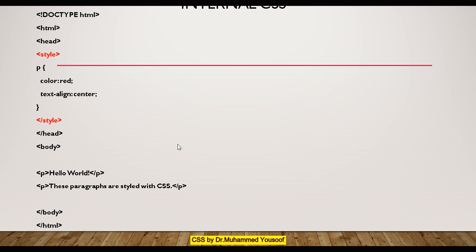The next one is called internal CSS. In the internal CSS, you have to understand, we have to define the style in the head section, and you will finish the style in the head section itself. So whatever you are going to define as a style in the style section under the head will be automatically applied in the body section when you are going to use those particular elements where the style is changed.